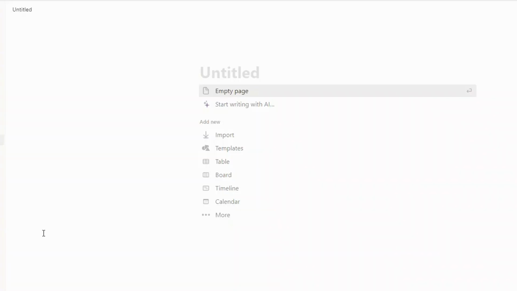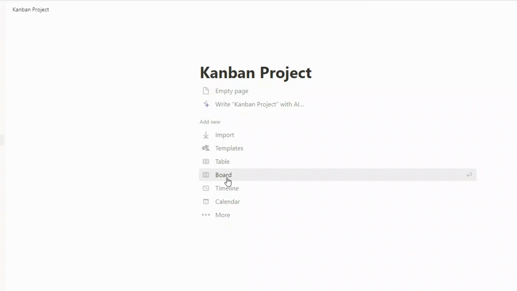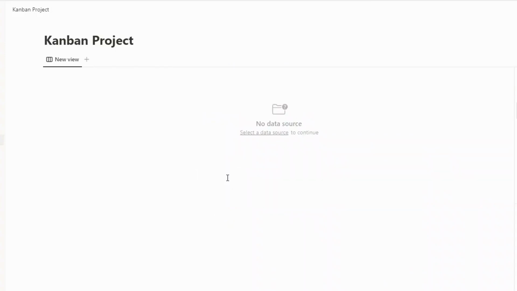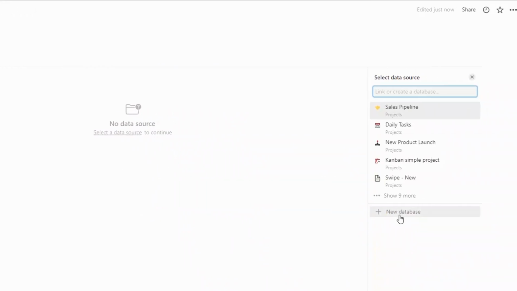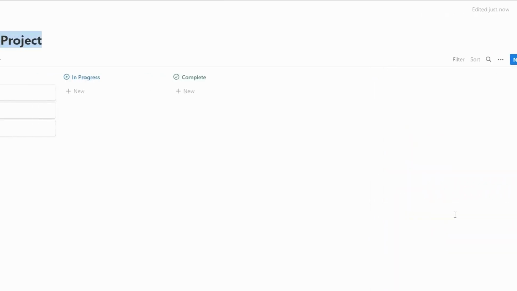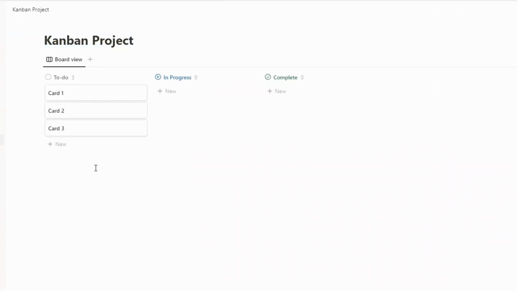We'll get started by creating a new page, and I'll just give it a title of Kanban project. And then we'll go down here and choose board from the database options, and then across to here and choose new database. Now what is set up by default when you create a new board view is 3 cards, and then you'll also have these 3 columns of to do, in progress and complete.